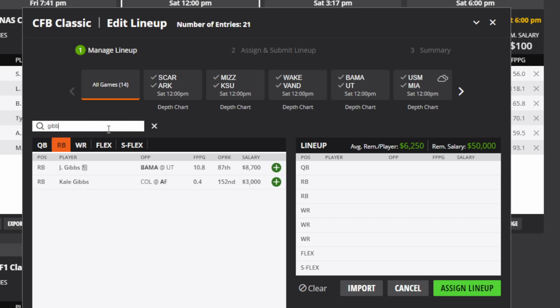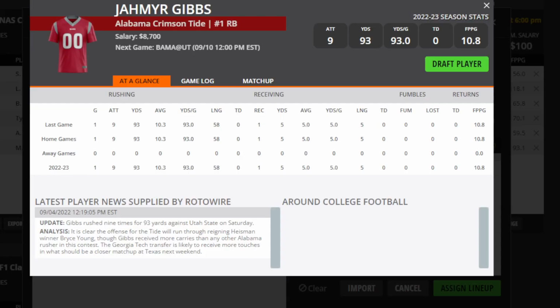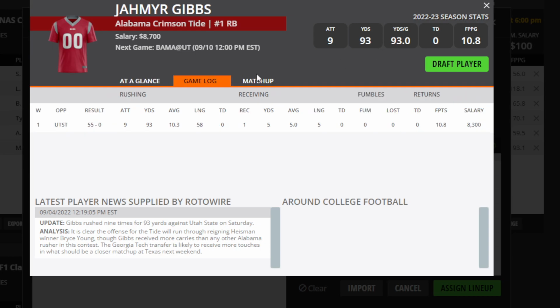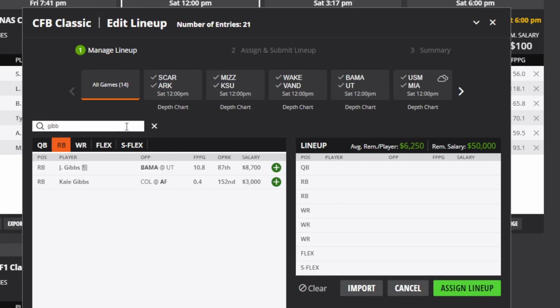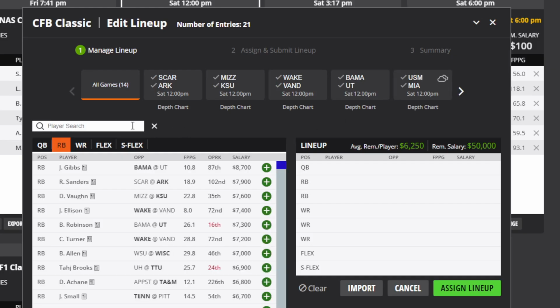Then we got Jahmyr Gibbs for Alabama. Now, obviously, this is blowout risk. And he didn't have a big week one, but he's their top running back. And he has a lot of upside in these matchups. I suspect that he'll probably play the entire game if it stays closer. And he'll get lots of opportunities.